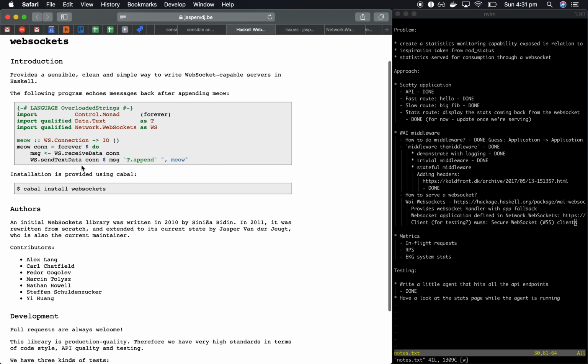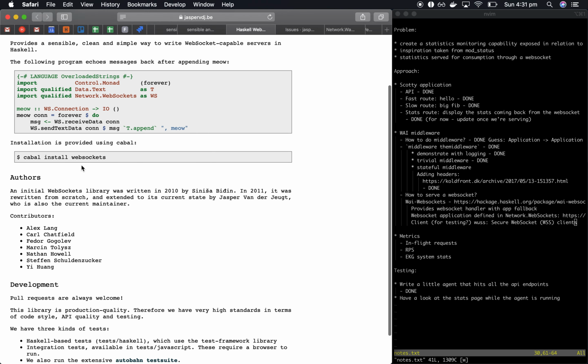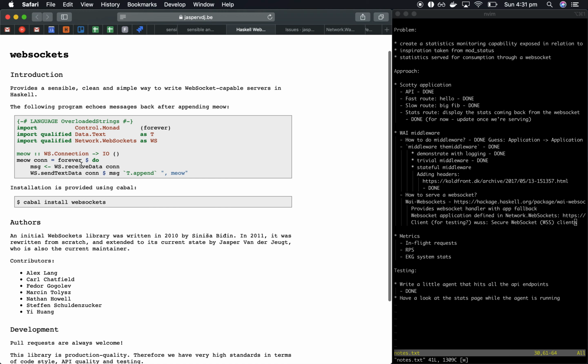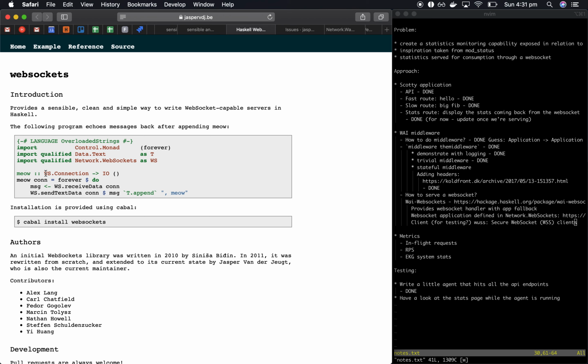Interesting. Well, yes, interesting. So maybe this is what they call their WebSocket application, one of these. Yeah, seems pretty good.